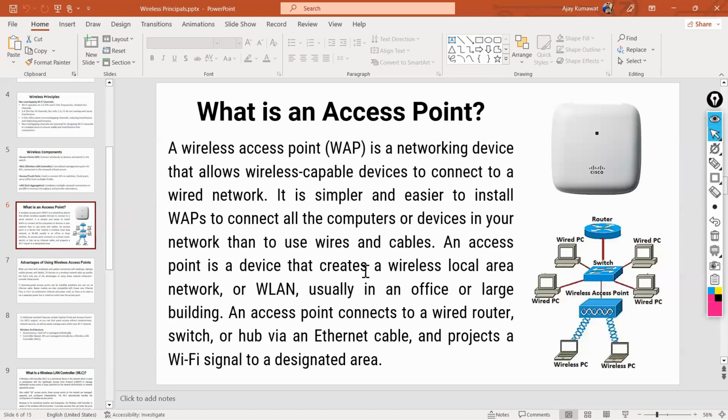So an access point is a device that creates a wireless local area network, or in short, we call it a WLAN, usually in an office or large building or even in home networks as well. An access point connects to a wired router, switch, or hub via Ethernet cable. The access point will connect to the network via cable, and then it will broadcast a wireless signal in a specific area. The area where the wireless signal is broadcast is known as the basic service area, or you call it a basic service set.